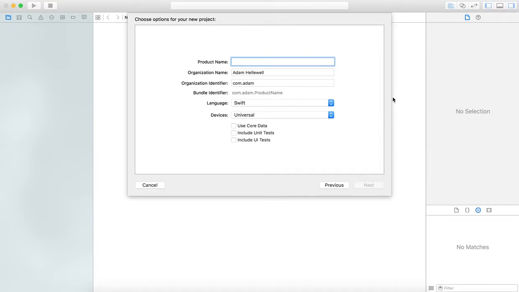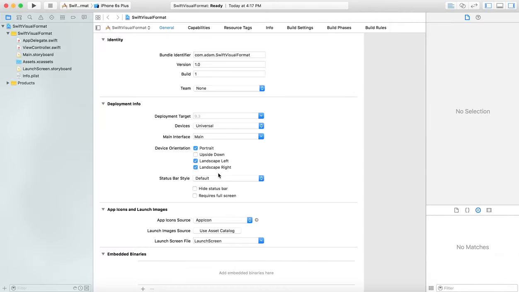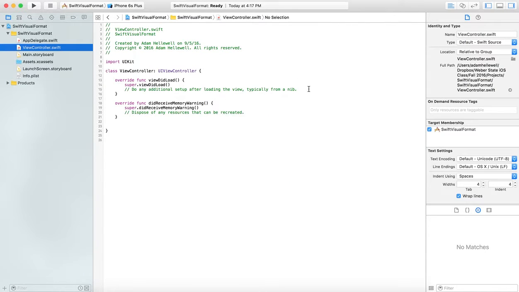In this tutorial, we're going to learn how to use visual format language in order to show what we want to on a view. We've been using frames up to this point, so we'll call it a Swift visual format. We've got our language as Swift. We'll create it in our projects folder. Now, the interesting thing with visual format is we're not going to specify an X and Y coordinate. We're just going to let the auto layout engine take care of how we lay out our views.